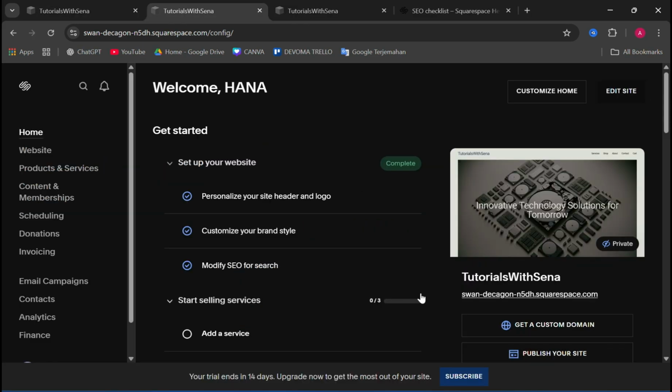So I think that's it. How to create a website with Squarespace Blueprint AI.